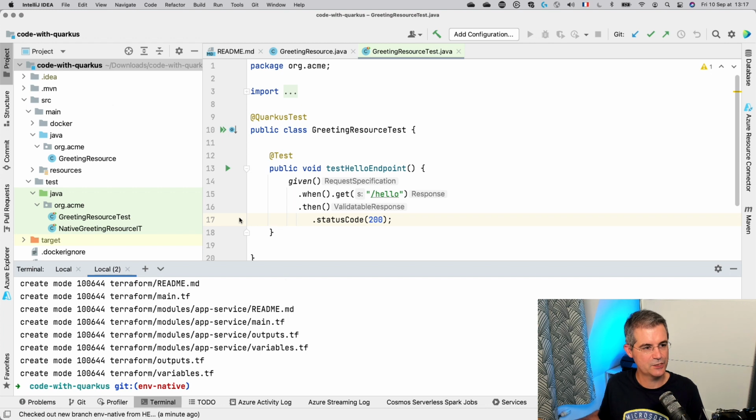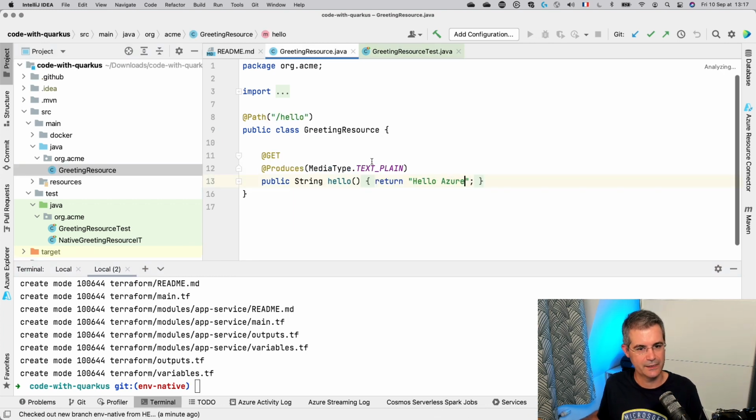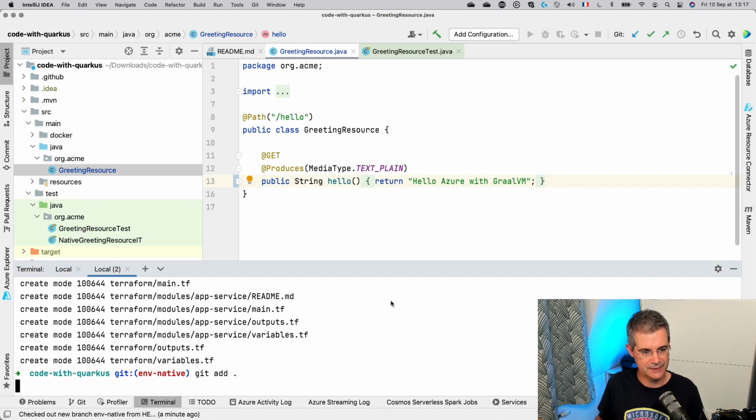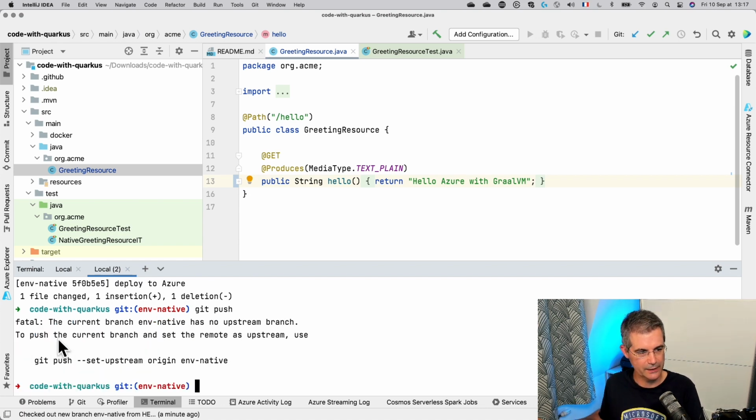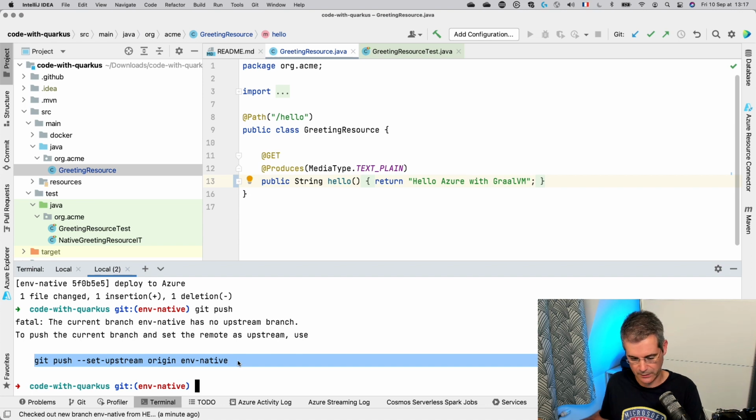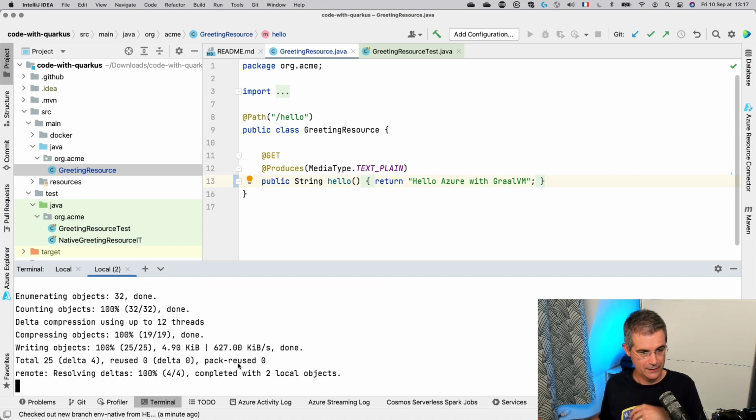Oh, hang on, let's change something. I'm going to change the text here. We have hello Azure for the JVM mode. Here, let's say hello Azure with GraalVM. So we can see that it's really working fine. So let's add this also. It also deploys to Azure. And now say git push. And I need to set up my new branch.